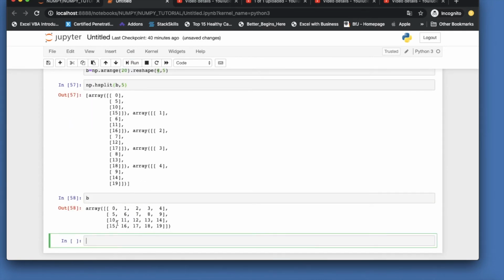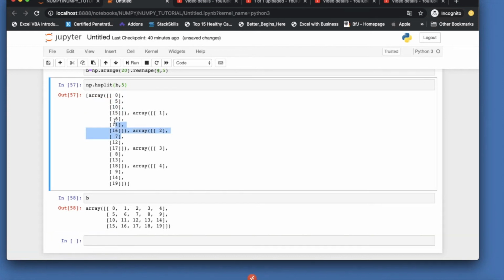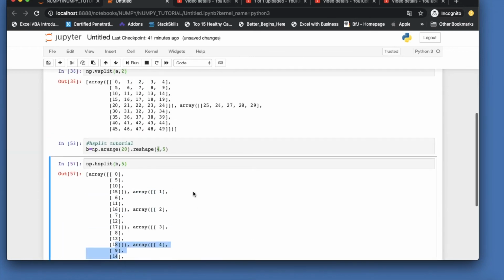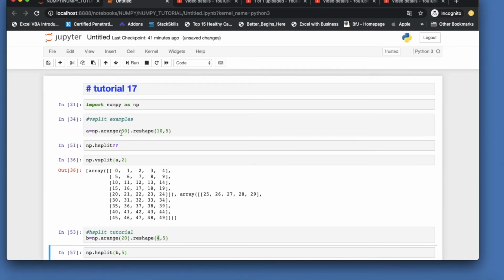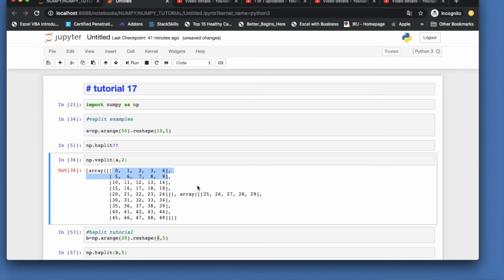Row wise, how many elements are there? 4 elements are there. So 4, 4, 4 and 4. So this is the rule actually. For v split, you need this many number of elements in every array. So it should be equal to this, or else this is not going to work. So in v split, you need the number of elements column wise, means this wise, equal to the split, then it will work.